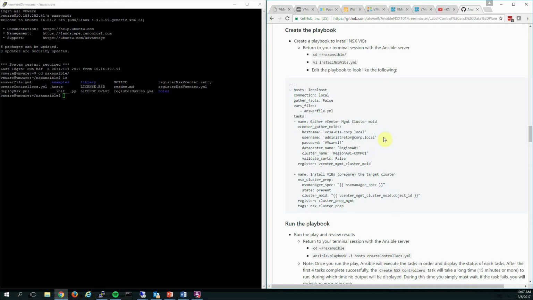So we've done this gather cluster MOID before. We basically tell it the name of our cluster along with the other variables that this vCenter gather MOIDs needs in all cases, right? And that'll feed us back the MOID of the cluster. Next, we're going to install VIBs, and it's going to say that the state is present.